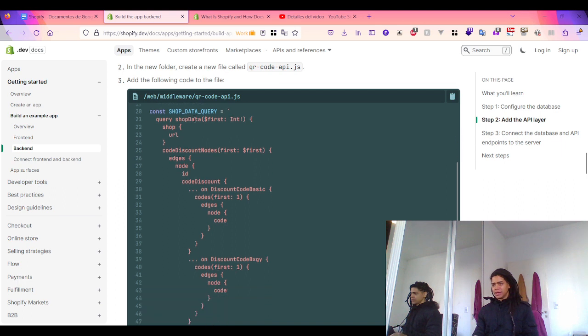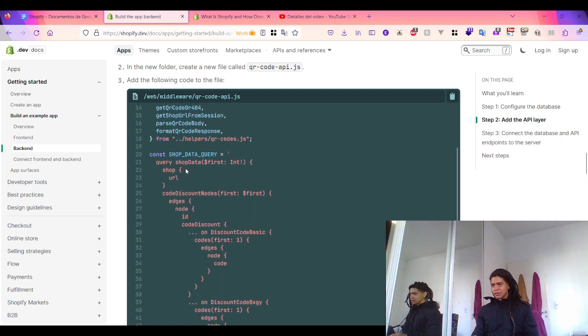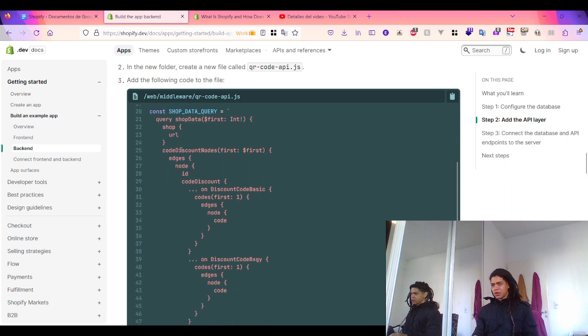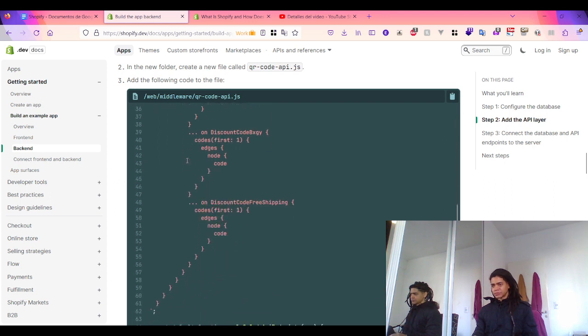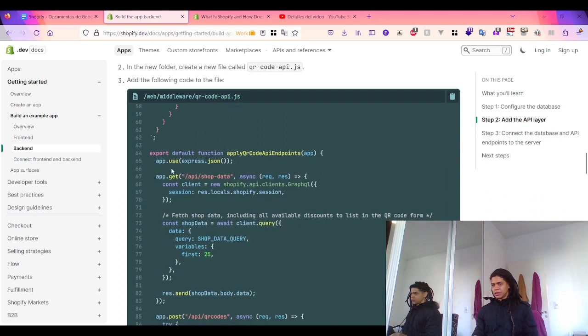Okay, so the shop data query is here. Where is shop data? And this is the exact query. Query shop data, code discount nodes, on discount code basic, on discount code free shipping. And now this is where you start to apply the CRUD API endpoints.